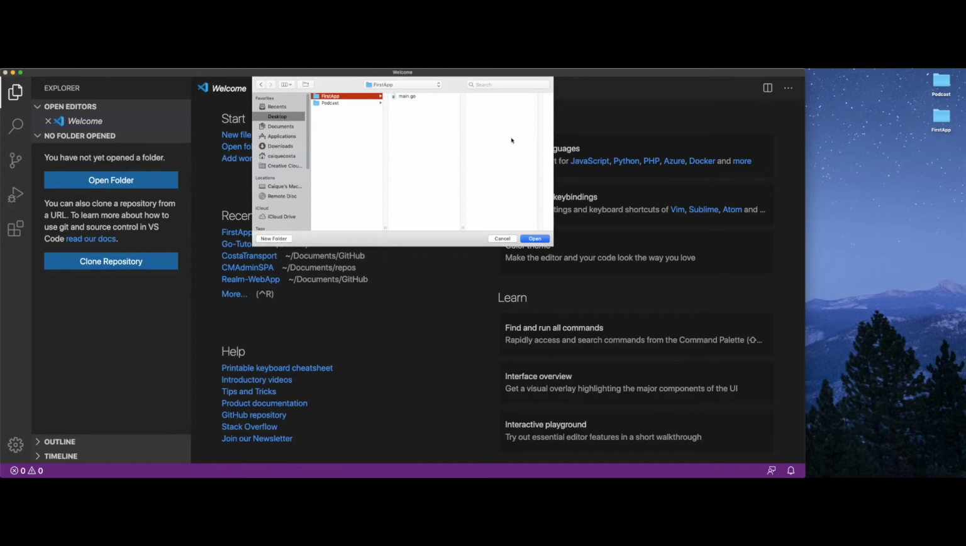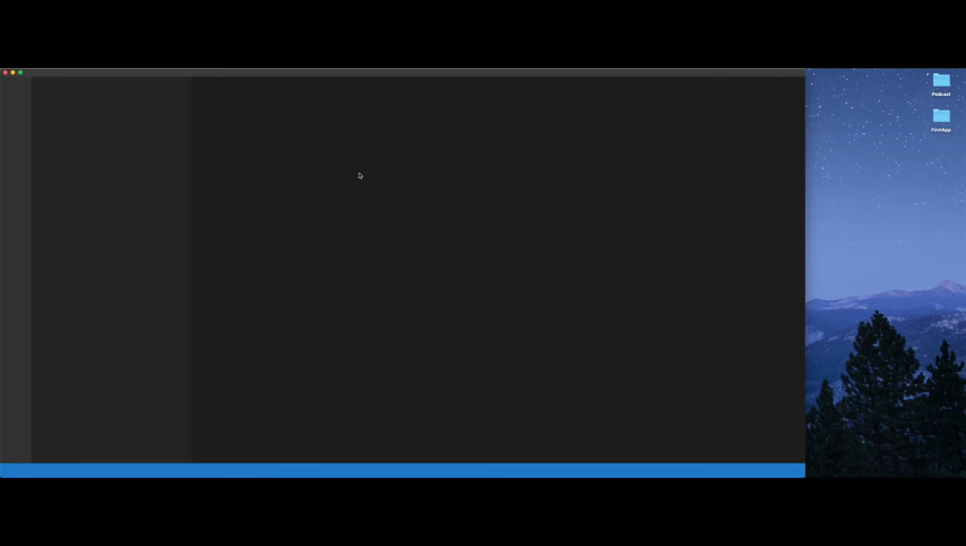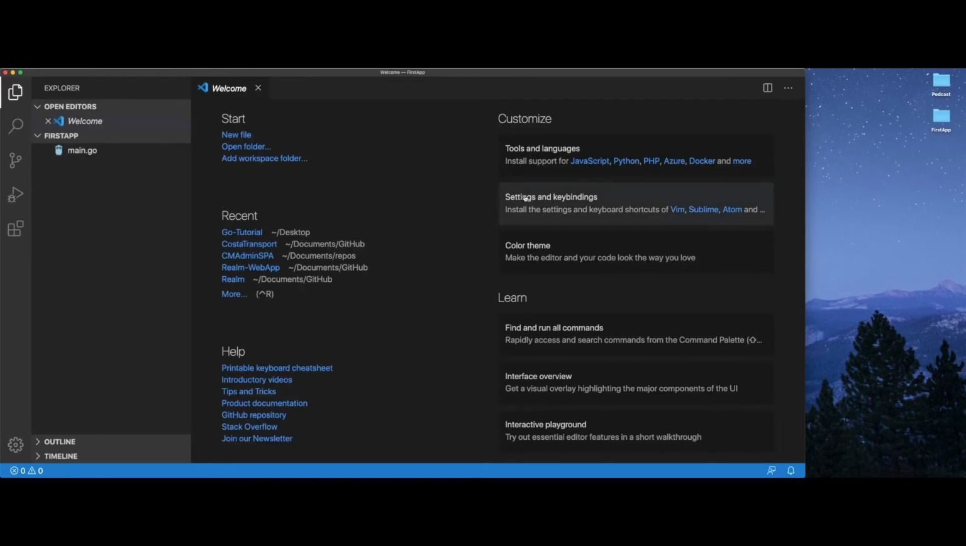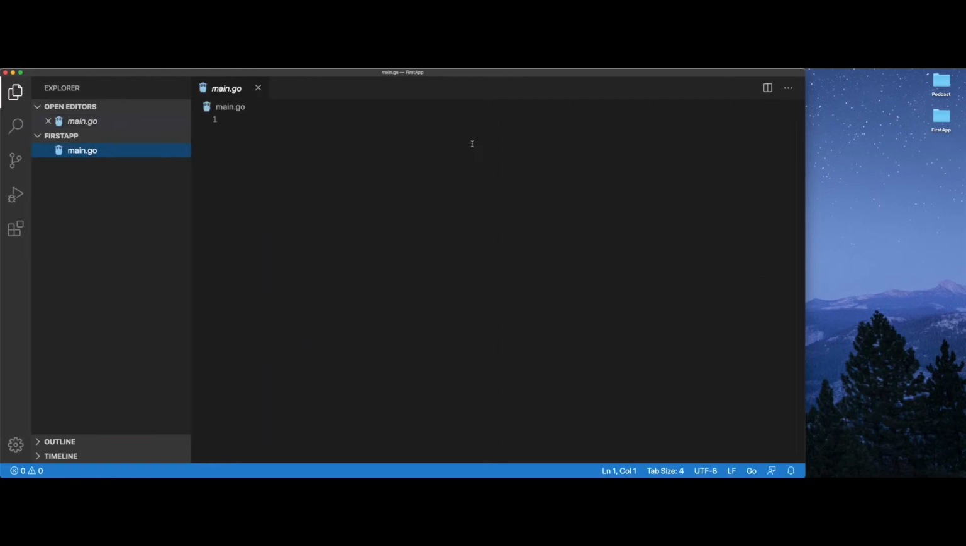So go ahead and open up your favorite text editor or IDE, whatever. In this case, mine is Visual Studio Code. I like it because it's very lightweight and easy to use, and I'm not dependent on it really. So here we are inside our main.go file.